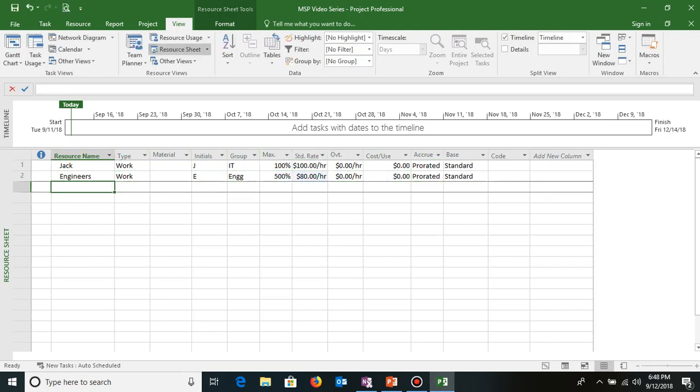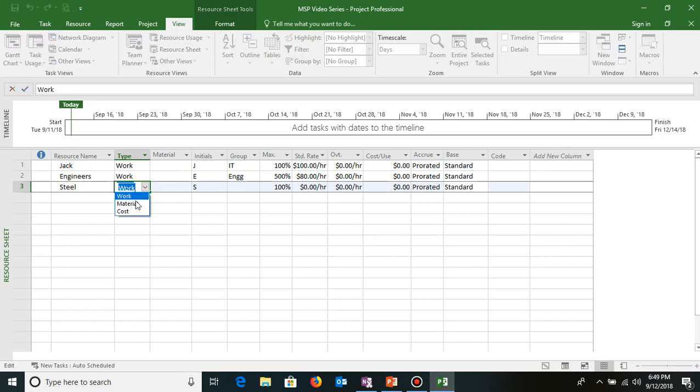If I have to create a material resource, let's say I'm going to use steel in my project, I can type steel. Under work, I'll select material, and then type the standard rate. Here I have to define the per unit, like if it is quintal or kg or ton. So whatever the standard rate is, I have to define that. Let's say it is $60 per ton. Under material, I'll write ton, so it means $60 per ton.